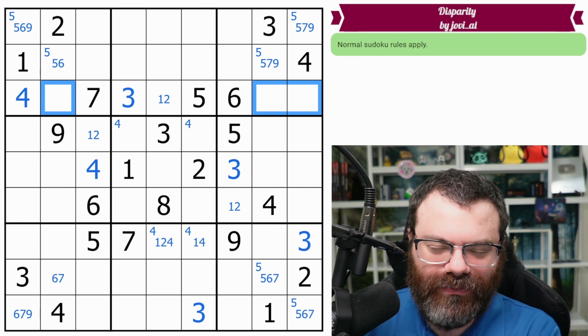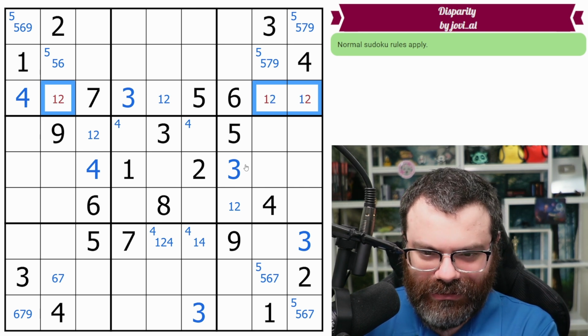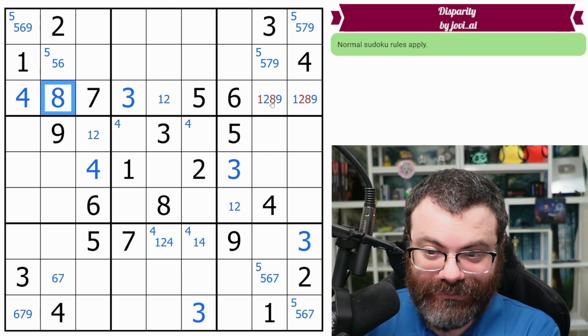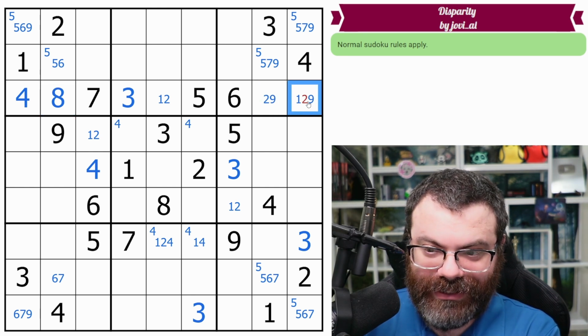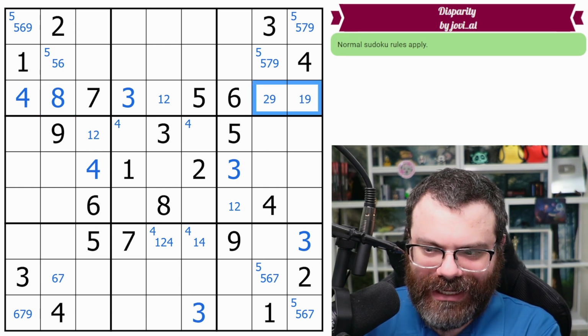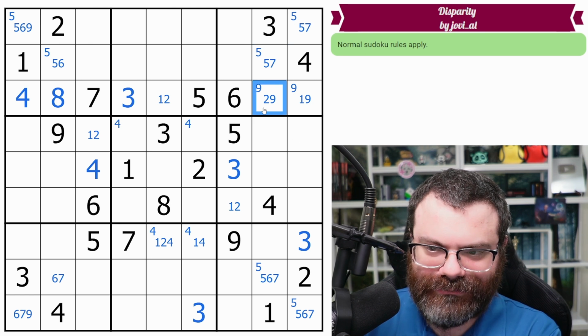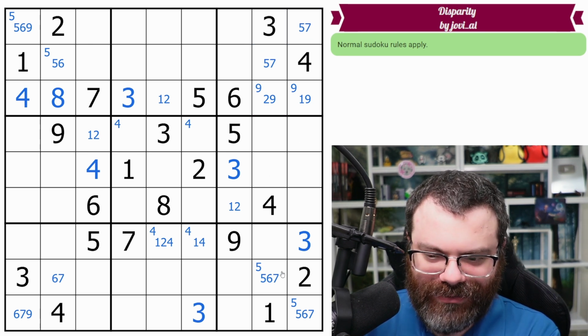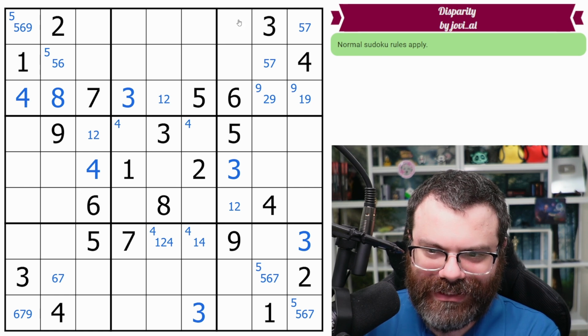Let's do this row. We need 1, 2, 3, 4, 5, 6, 7. We need 8, 9. Make it 8. All right. I think it's just simple Sudoku from here. 1, 2, 9. 9's in one of these two, so it cannot be here. That's a 5, 7 pair now. Maybe I should have been tracking the ring, but whatever. I'm pretty sure this will just solve with singles.